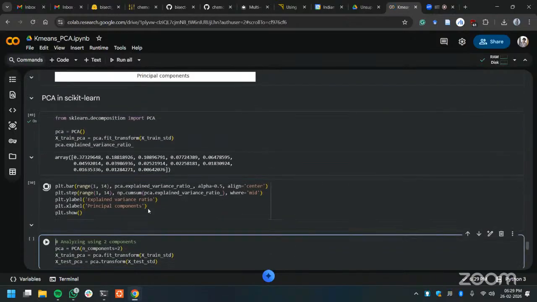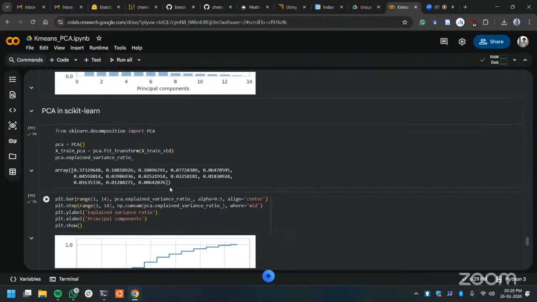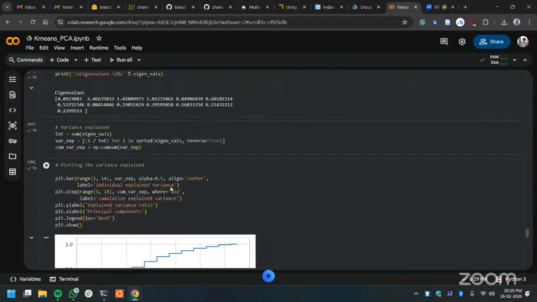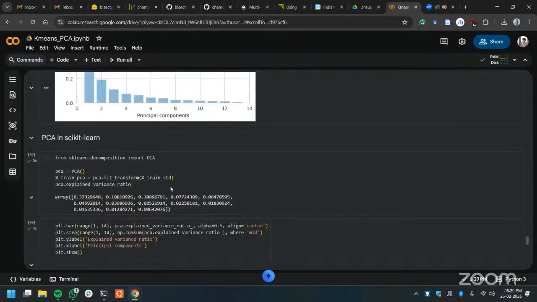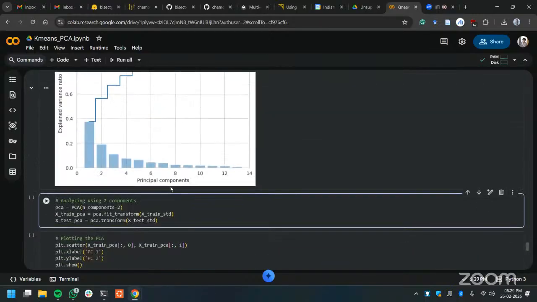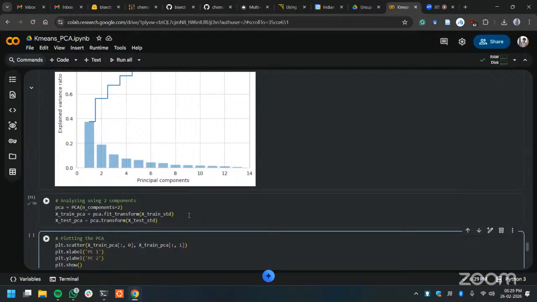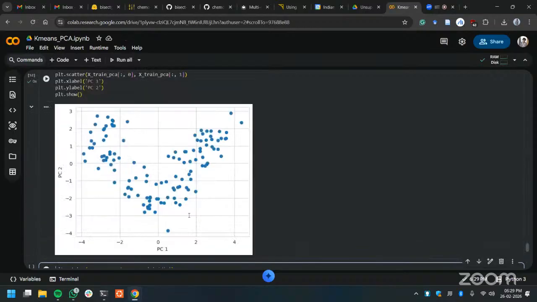It's almost the same. This is what I did manually using linear algebra, and this is what I did using PCA. I'll only take two components. I'm reducing from 14 to 2, and let me try visualizing it. This is how it is.